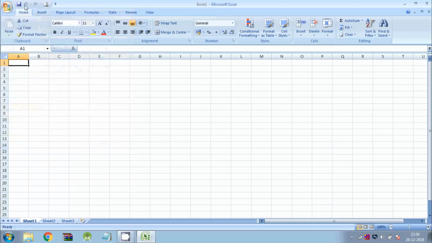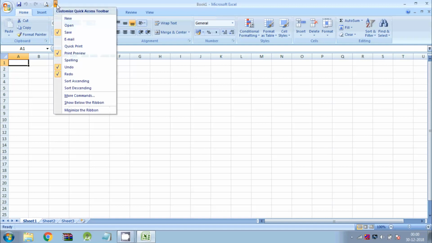Quick Access Toolbar. You will find this toolbar just above the File tab and its purpose is to provide a convenient resting place for Excel's most frequently used commands. You can customize this toolbar based on your comfort.